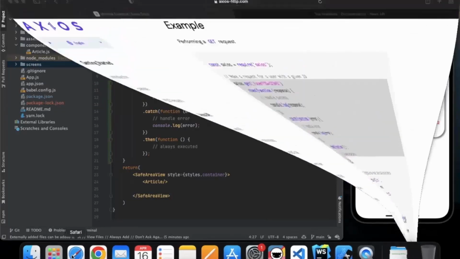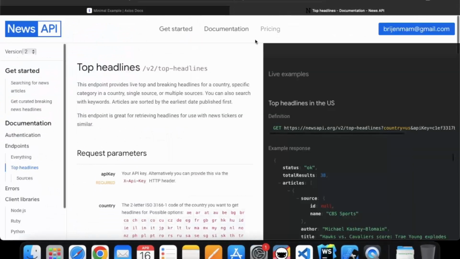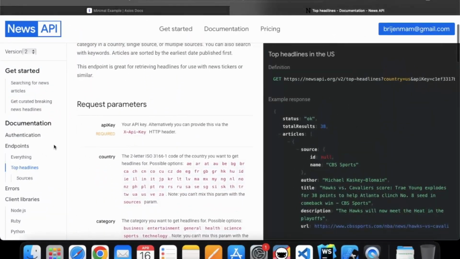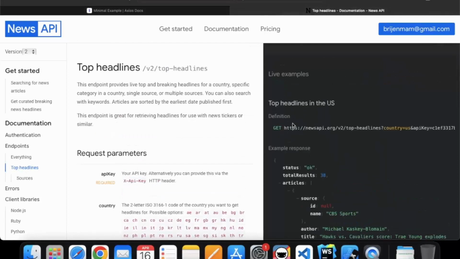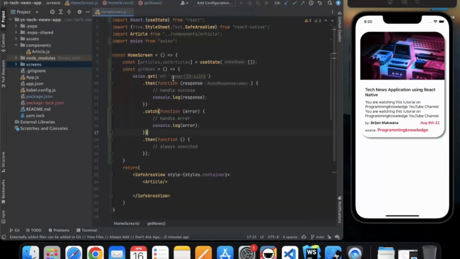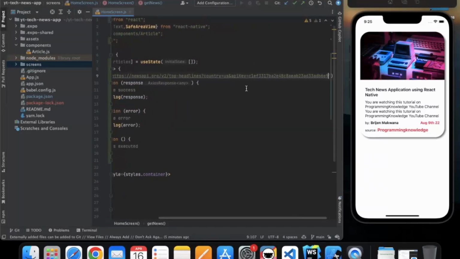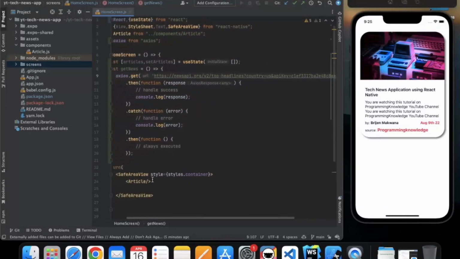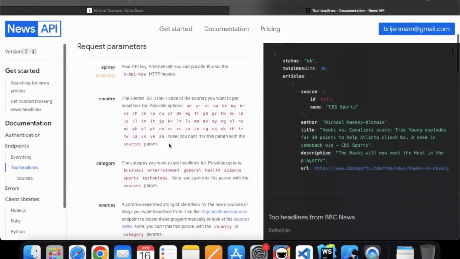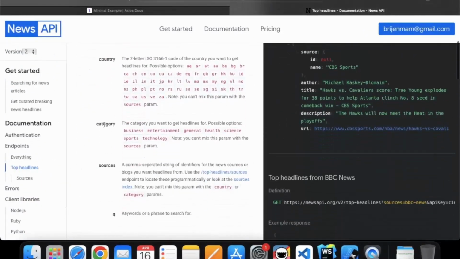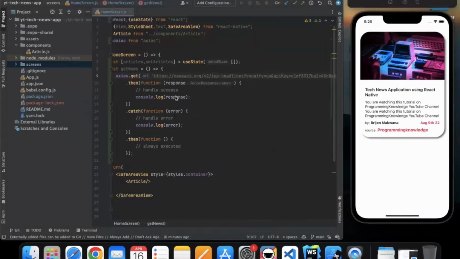Okay, now you can go to the API and you can click on the top headlines, and we are interested in this URL. Just copy this and paste it over here. Now we can specify multiple parameters. As you can see, we have specified country, category. So let's specify the category as technology. So we get only articles related to technology.